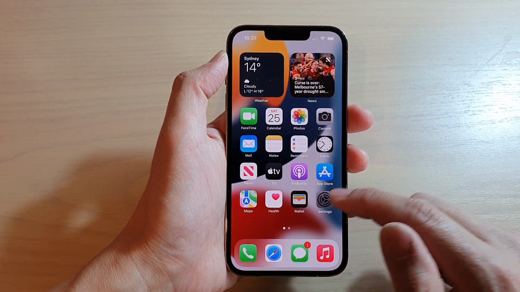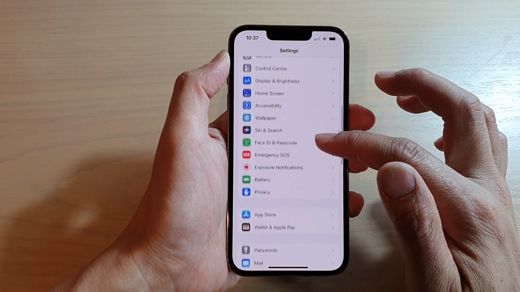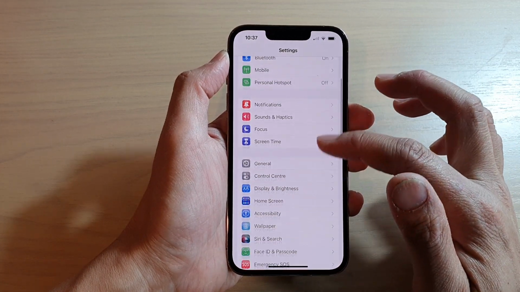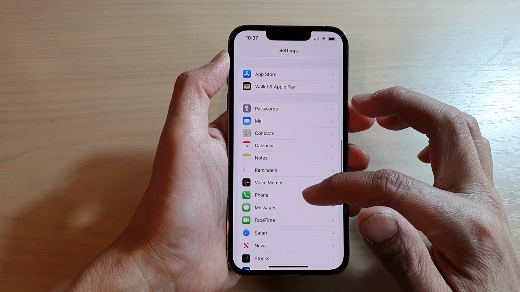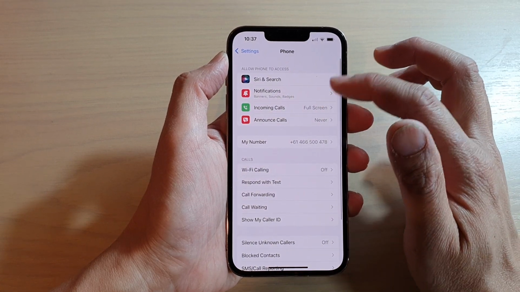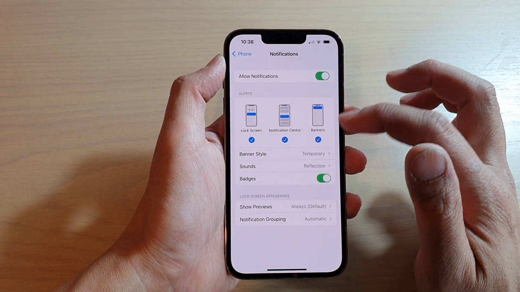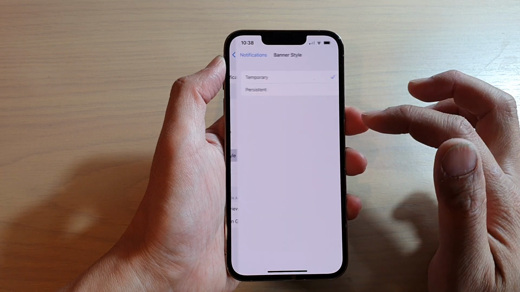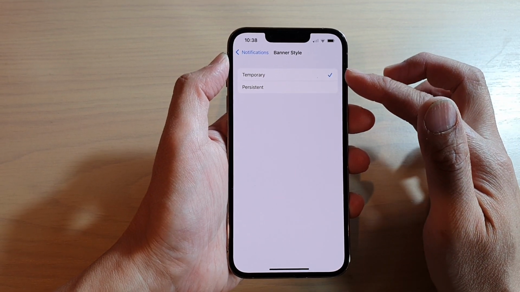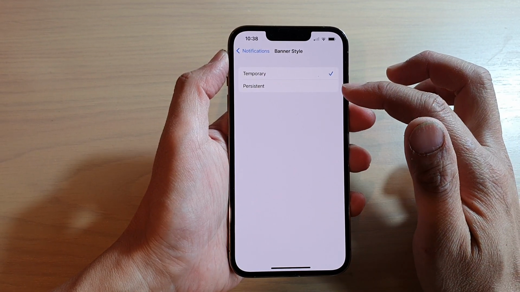Next, tap on settings, and in settings, go down and tap on phone. Then tap on notifications, and in here tap on banner style, and in here you can choose temporary or persistent.